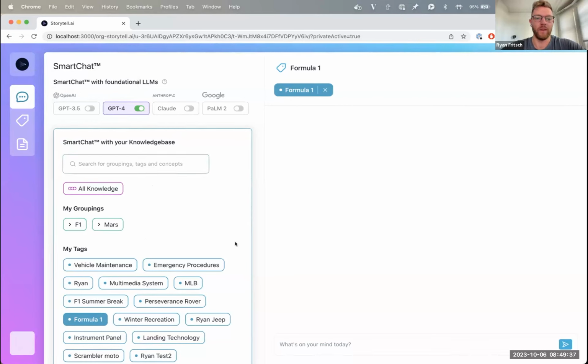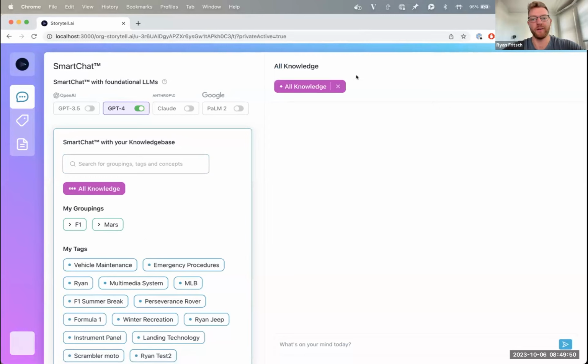One thing that this functionality got rid of was the all knowledge feature, which kind of defaulted to all knowledge. So I added a tag here which allows you to chat with all knowledge. If I click that, the chat just switches to all knowledge like this, and then you can chat with it normally. All the same functionality should be there as before, but it just looks a little bit different.